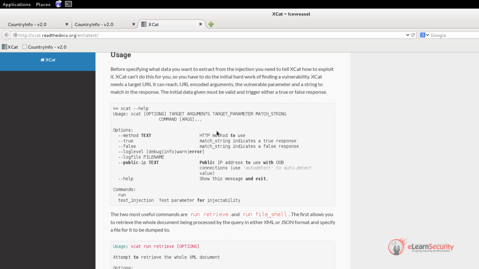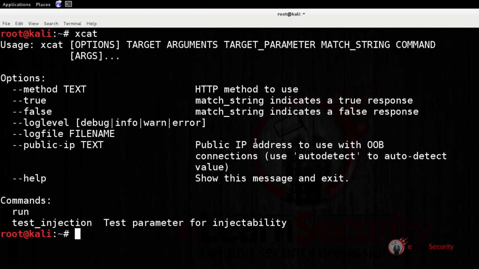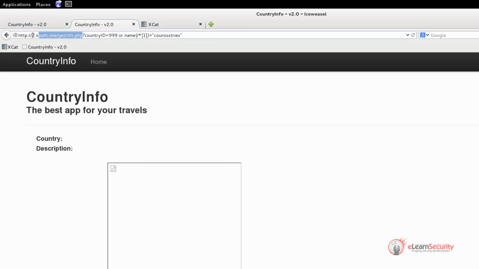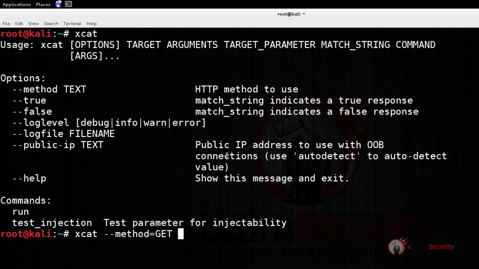Let us now go back into our shell and start writing our command. The first option to set is the HTTP method that the tool has to use. In our case, we're going to use get, so our command will be something like this. Next, we have to specify the target URL, so let's go back in the browser, copy the address, and paste it in the shell. Now we have to set the data to send. In our case, the parameter to send is named countryID, and we can assign a value such as 1.